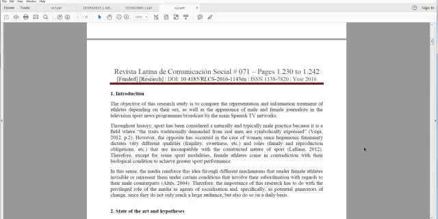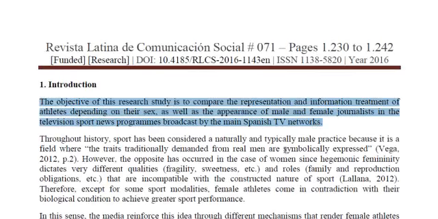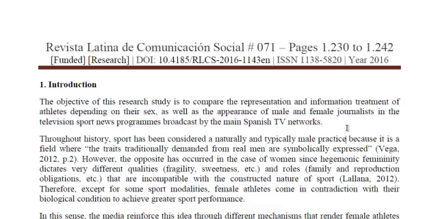This one, though, it's kind of nice. They say it right off the bat. They don't give it as a research question, but they give it as a statement, as a thesis. The objective of this research study is to compare the representation and information treatment of athletes depending on their sex, as well as the appearance of male and female journalists in the television, sports, news programs broadcast by the main Spanish TV networks. Right? We can infer the question from this, but this just gives us a thesis. That's not always the case. Sometimes we have to do a little bit more work and infer it. Let me show you an example.